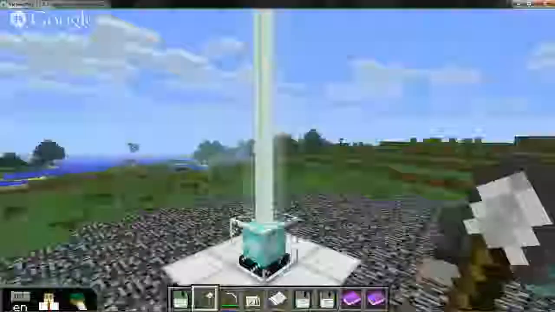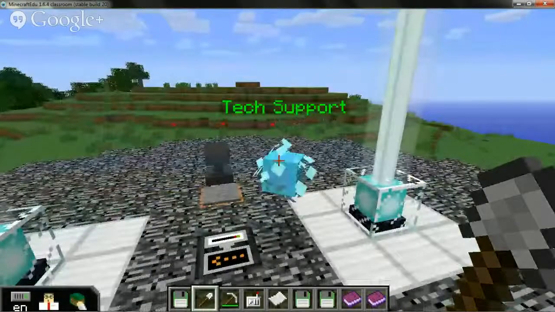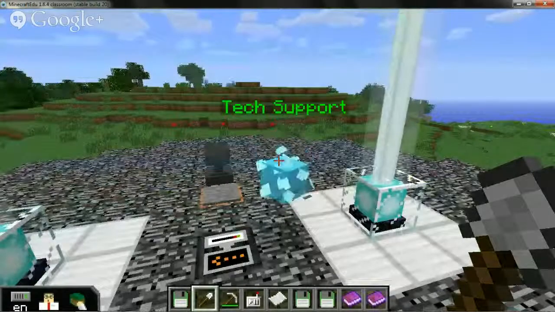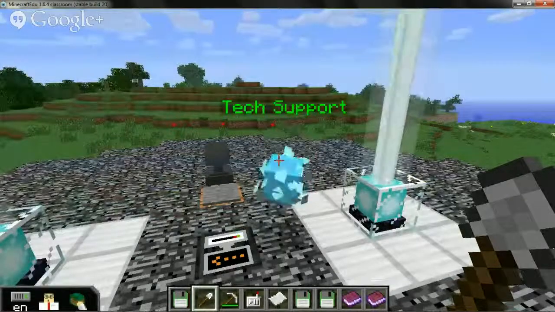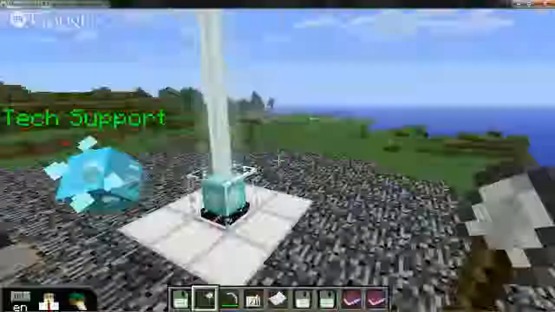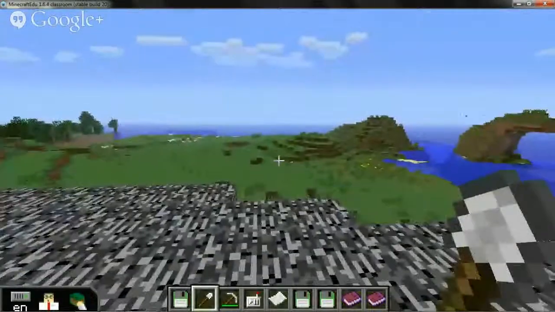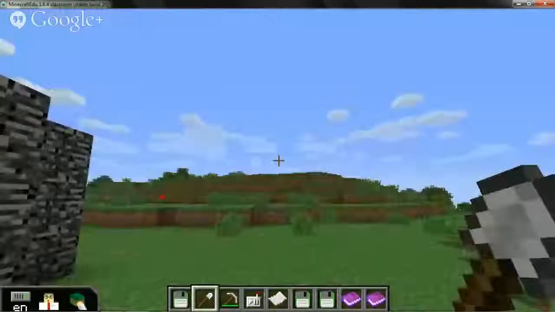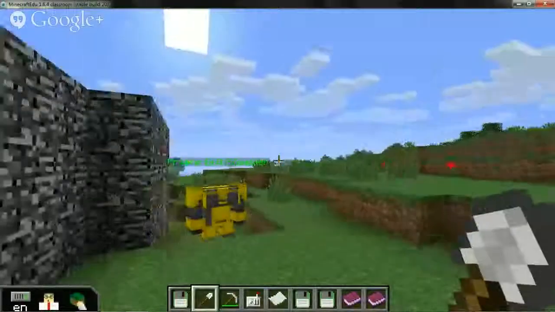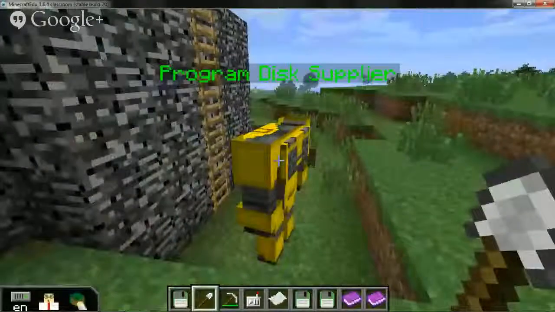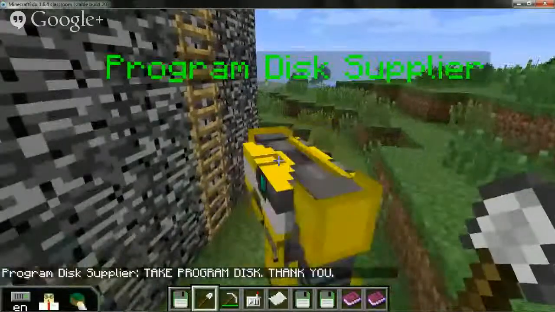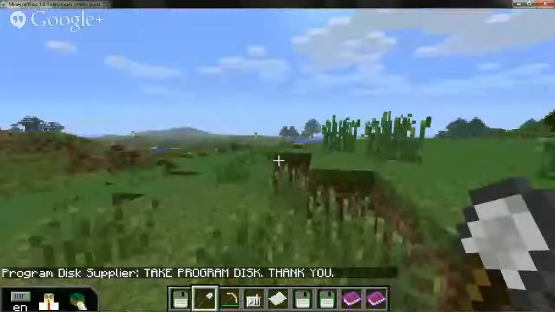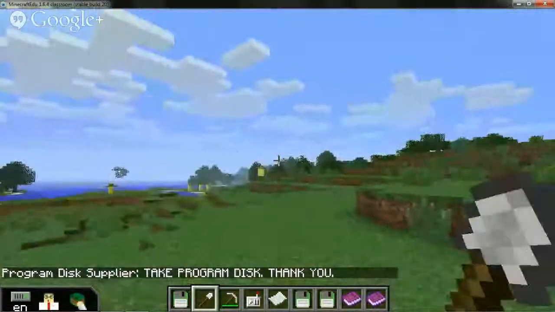Notice tech support is right here, and if you have a diamond shovel that you have accidentally used, tech support will fix that for you. If students are running around on Fault Line Island and they realize that they need a programming disk, there are disk suppliers here. As soon as you get close enough to a disk supplier, they will hand you a disk.